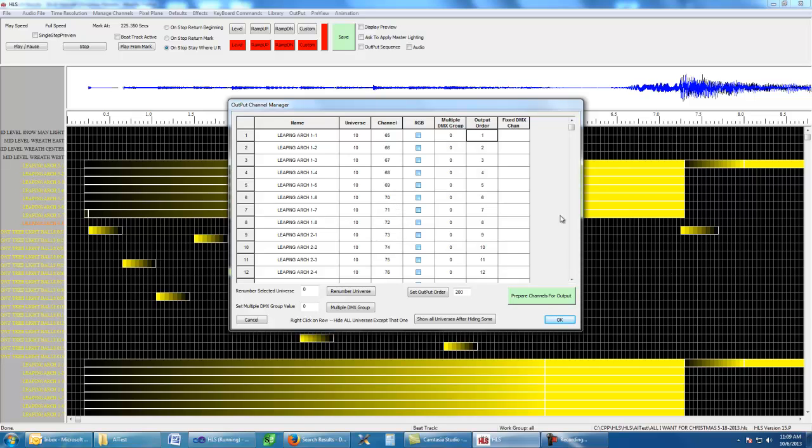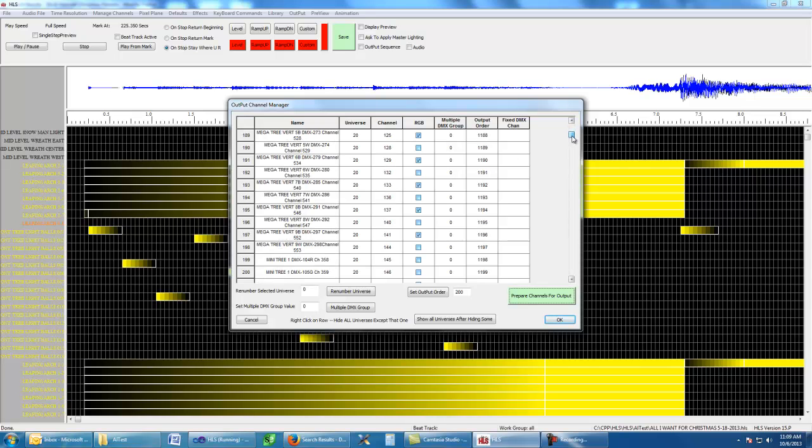What you do then, once you're fine with the physical order, hit prepare channels for output. Now if you notice, this column changed. This column changed, and now this is physical channel address 1, universe 10, channel address 2, universe 10. These came in numerical order based on the physical order within these grids. Now what's going to happen when you come down here, if you notice if they're RGBs, you're going to get them jumping by 3 because an RGB is actually 3 channels.